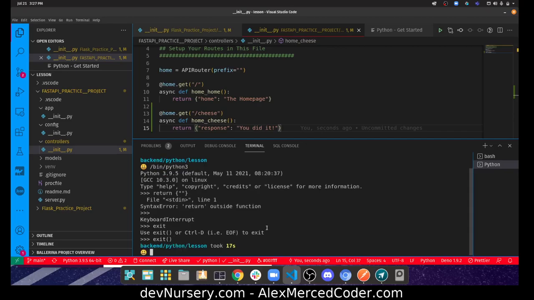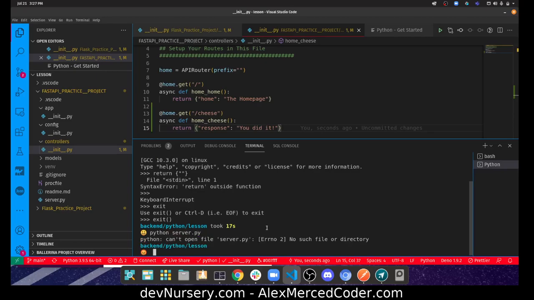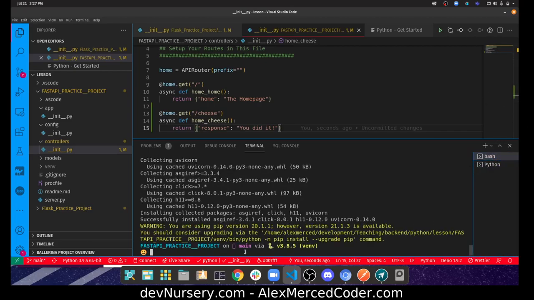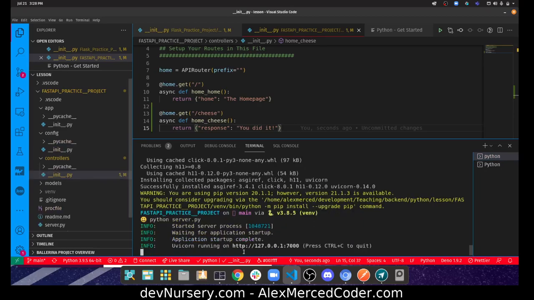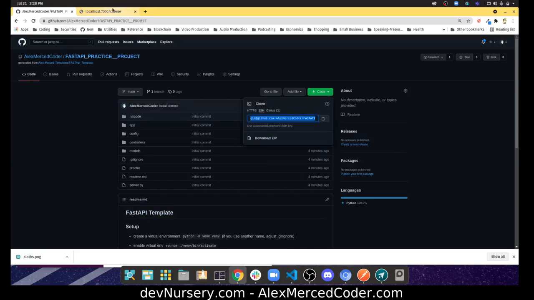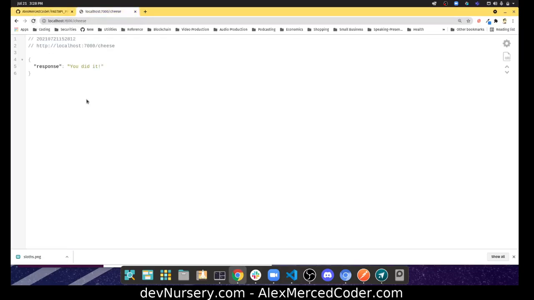Okay, so now that we have all that set up, let's actually run the server. So python server.py. Oh, I see I have two terminals open. Let's go back over here. Here we go. python server.py. Okay, so it's running the application. Once again, I have it set up on port 7000. So if I go here and I refresh, see, it still works. So they pretty much work the same way.